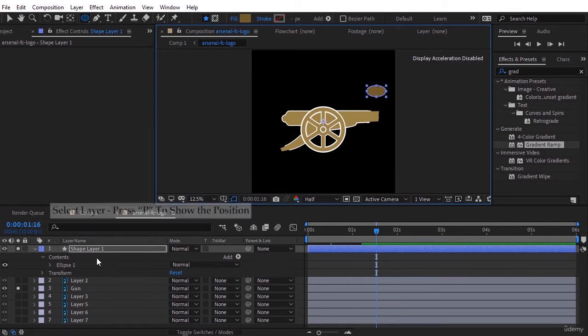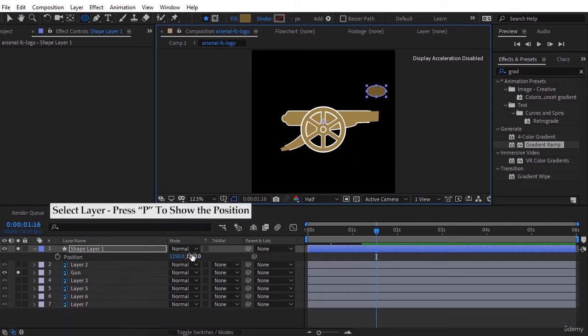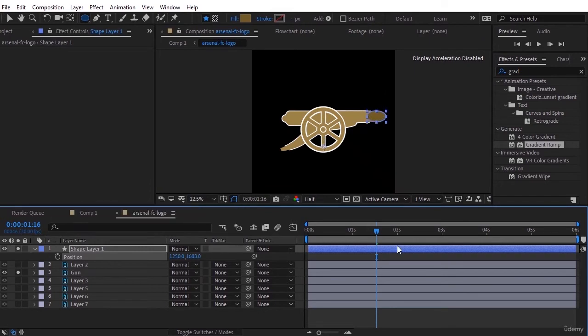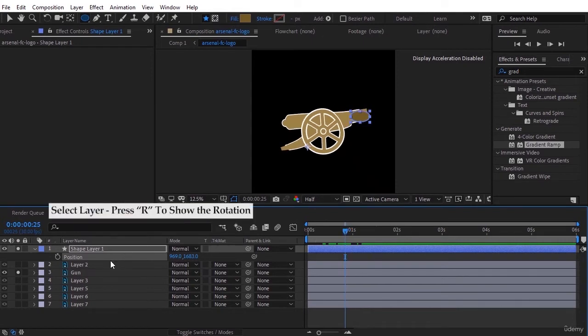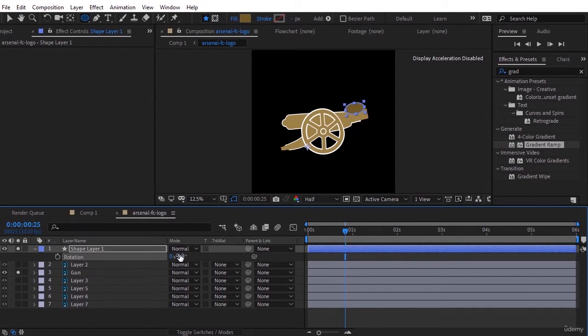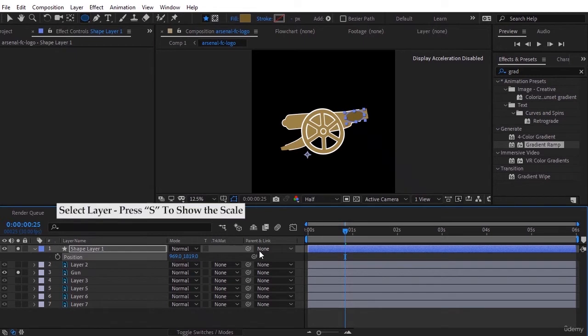Select the layer, press P to show the position, lower the position, and put it almost inside the barrel of the gun. Put it back a little where the shooting took place. Now we want to insert the keyframes. Press R to show the rotation and also change your rotation a little. And also press S to show the scale. Make the scale a little smaller.